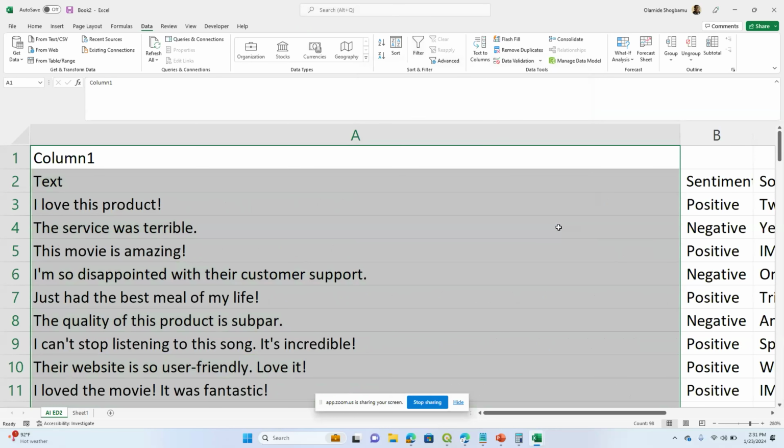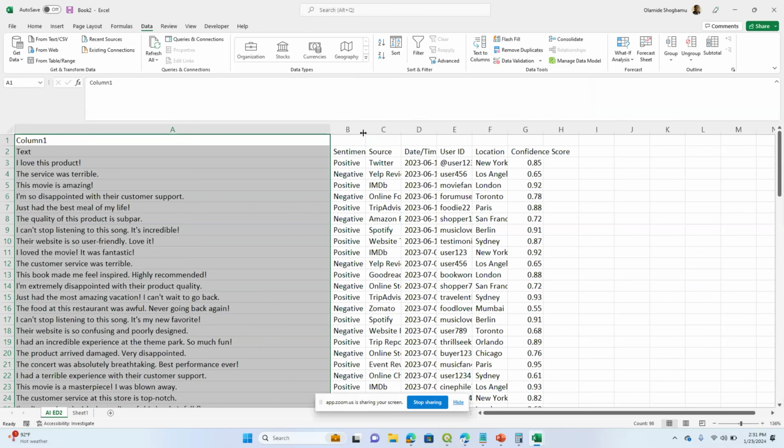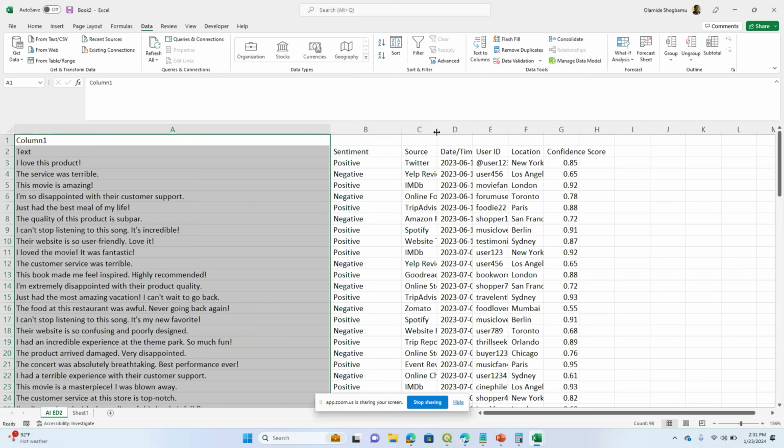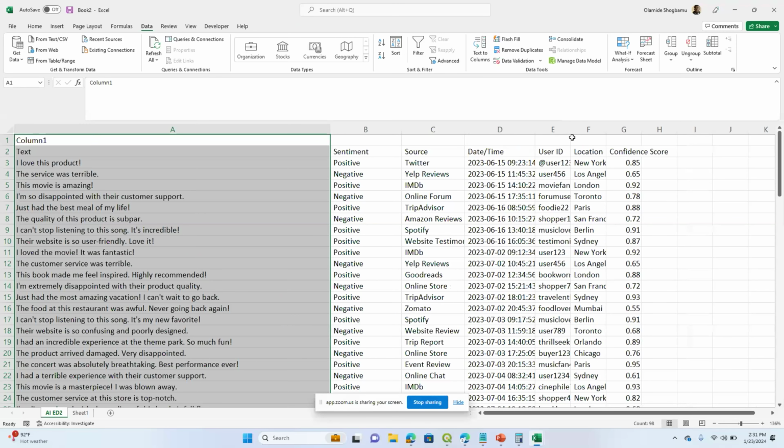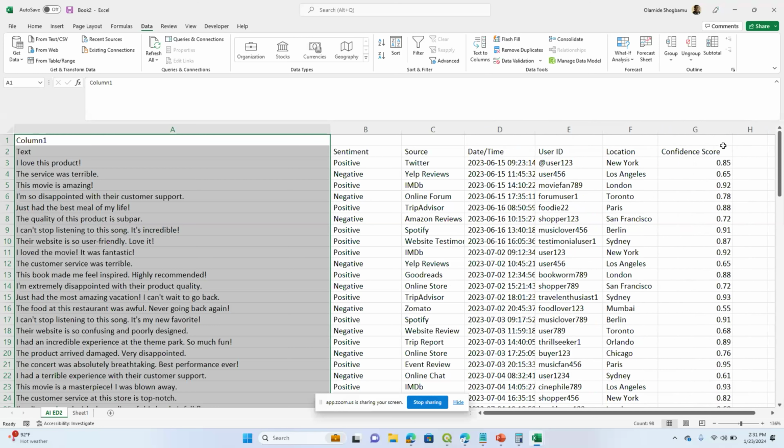So my data has been separated. Allow me to zoom out a bit, and then we have text in this first column. Now it's looking more like a table. So we have this, and then we have confidence score. So this first one, I can just delete this first column.